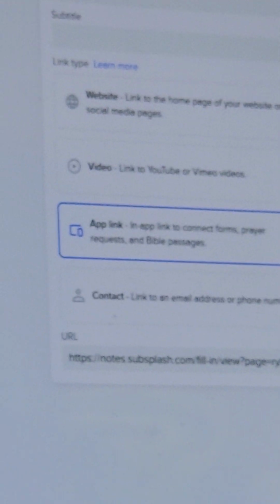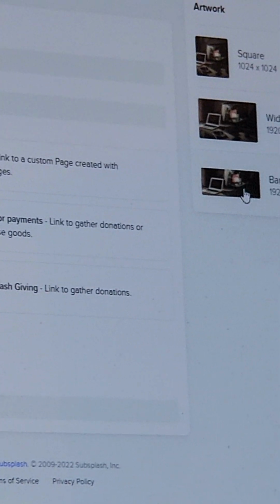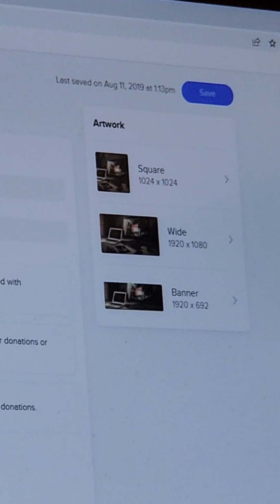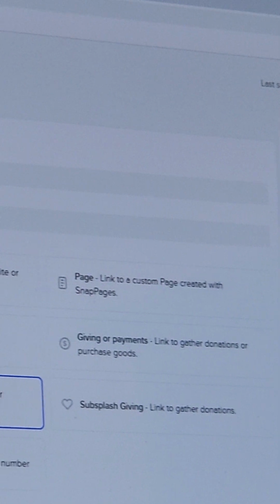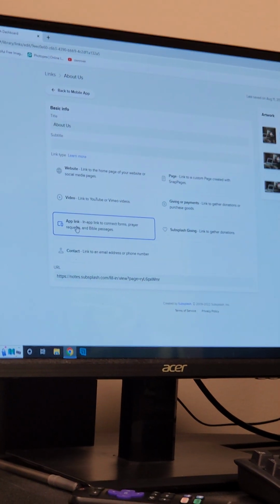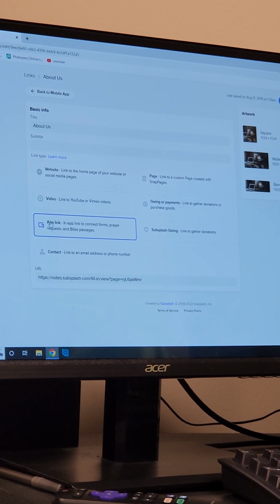But again, like I was saying, with the artwork, it pops up everywhere. So if you see an artwork tab, you have to fill out all three of those. So that's important that we cover that as well. The About Us is an app link to a form that talks about the About Us. We'll cover that in just a second.